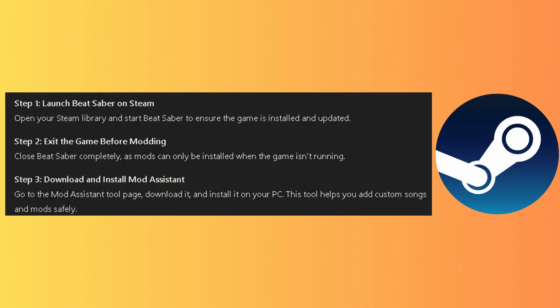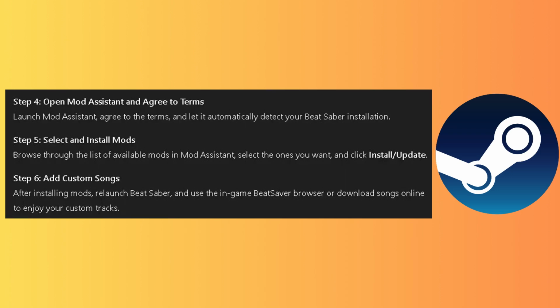Download and install Mod Assistant. Go to the Mod Assistant tool page, download it and install it on your PC. This tool helps you add custom songs and mods safely to your Steam. Open Mod Assistant and agree to the terms. Launch Mod Assistant, then agree to the terms and conditions and let it automatically detect your Beat Saber installation.